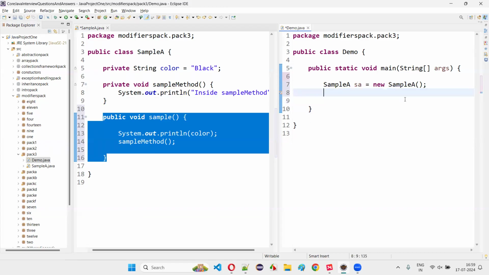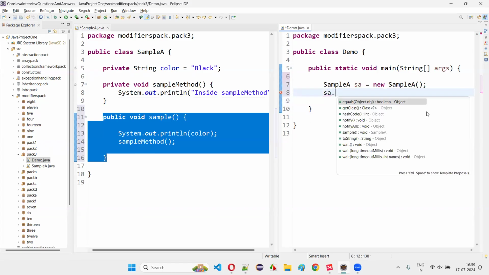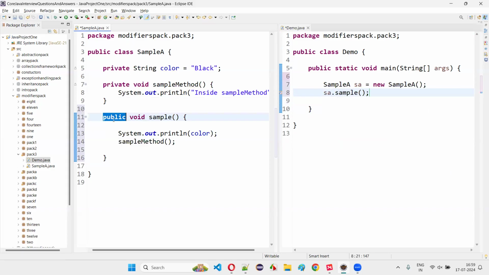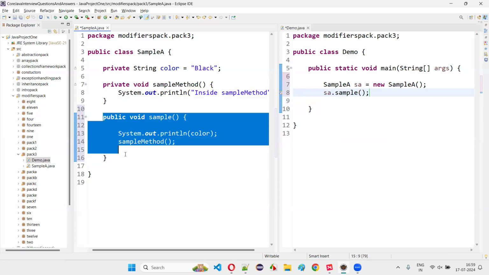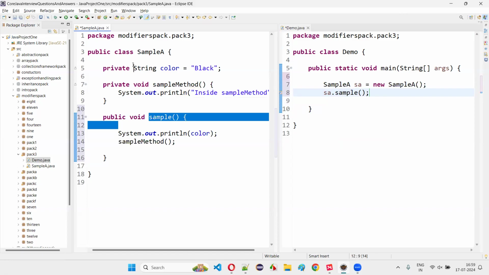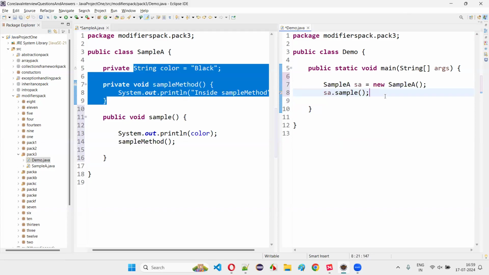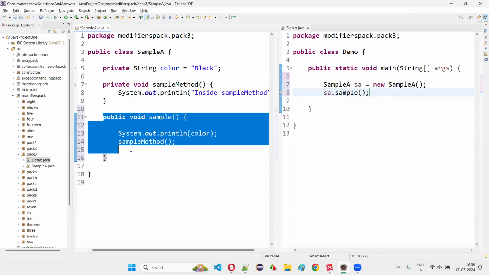How? I should not be using it like this. Simply I have to write sa.sample, because it is public type. I can access this indirectly. This public method we can access, and using this public method, we are accessing the private variables and methods outside the class indirectly. And this concept is called encapsulation.